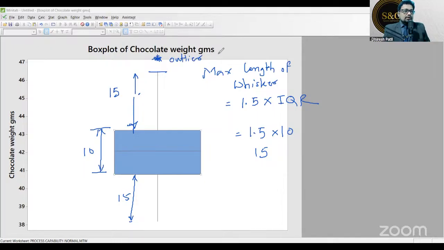Let's not make it too technical. Software will take care of it. Anything which goes beyond the whisker length is outlier data. Clear, everybody? So the maximum length has a formula, which is 1.5 times IQR. Clear? We need to check whether there is any outlier, and that data has to be checked. Why is there an outlier? Is there any recording error? Is there any special cause variation in the process? That needs to be checked, just like the CEO in the earlier example.